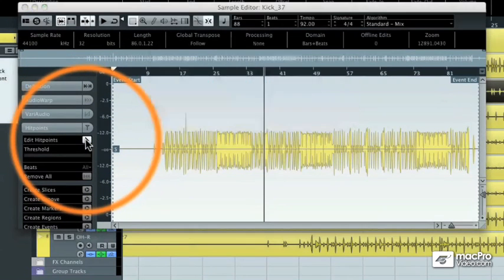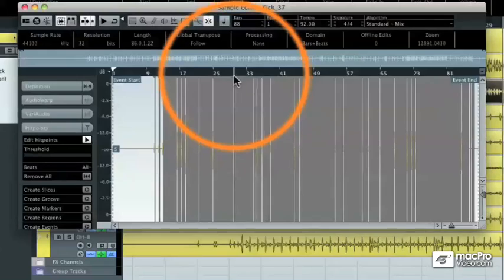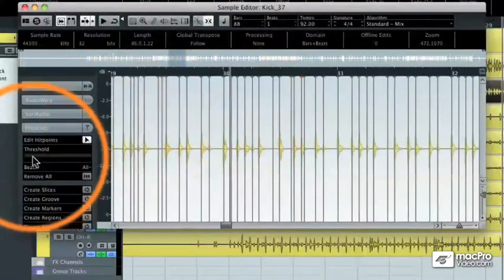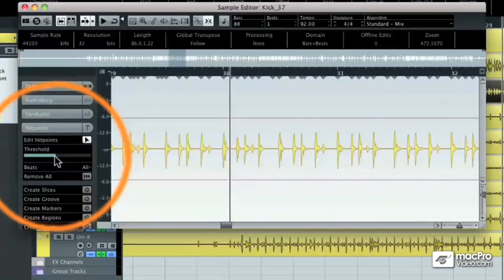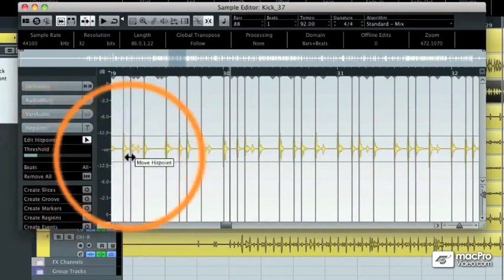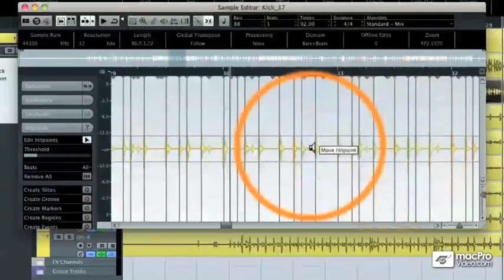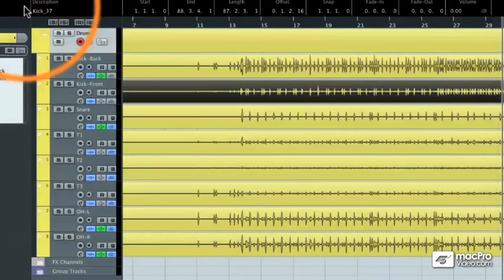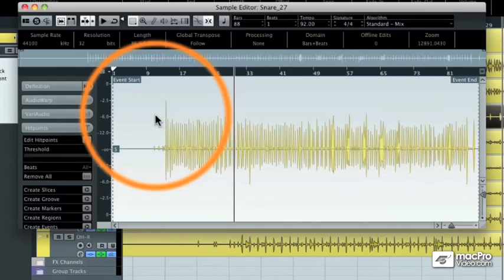It's going to go through and analyze the hit points. I'm going to zoom in here a little bit and show you what's going to happen. I'm going to adjust the threshold control until just the bass drum notes are highlighted. That selects a really solid grid with which I can tell Cubase to lock to. So I'm going to close that window, and I'm going to do the same thing to the snare drum track.